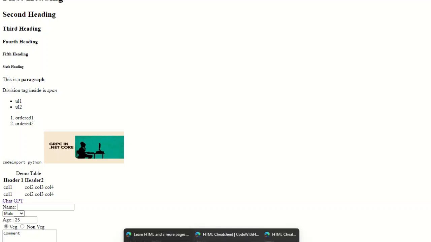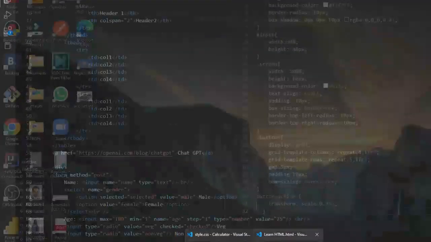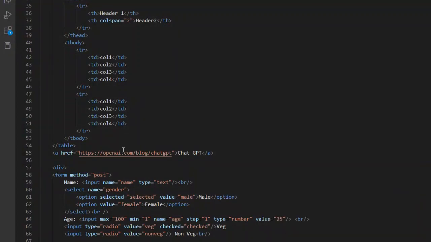So we have covered all the basic tags which we need to create our HTML page.